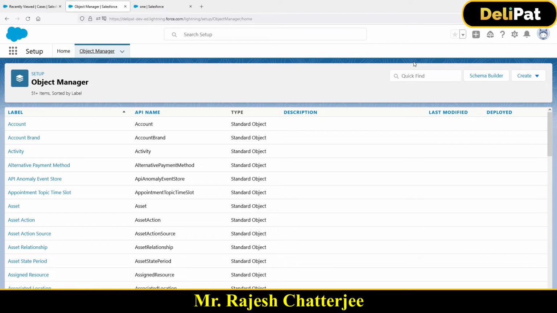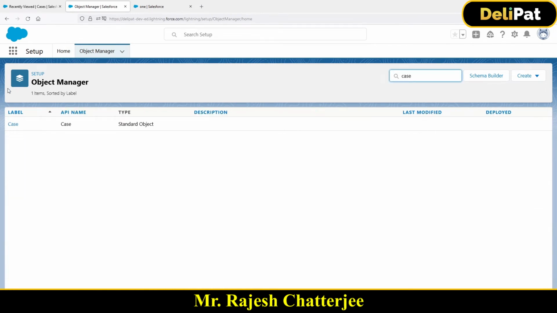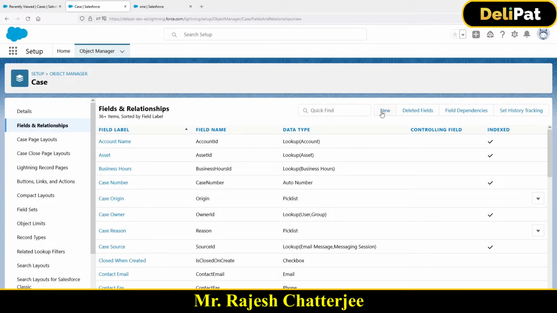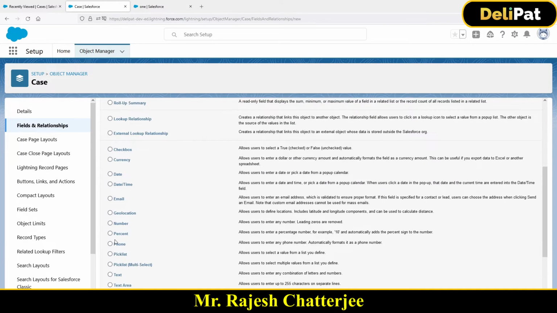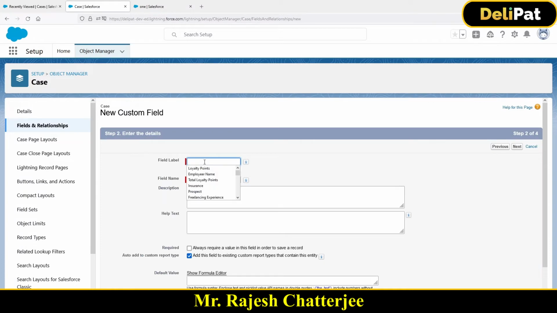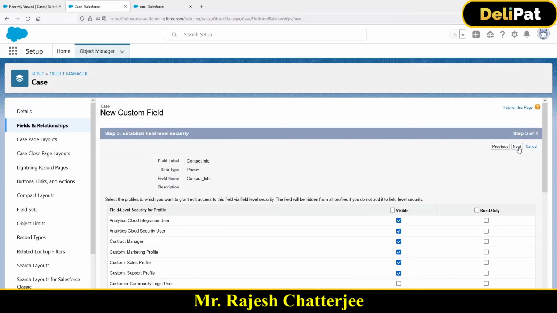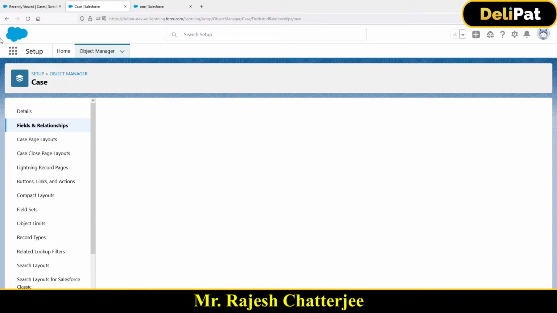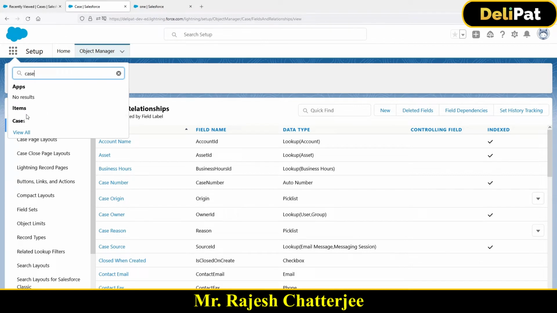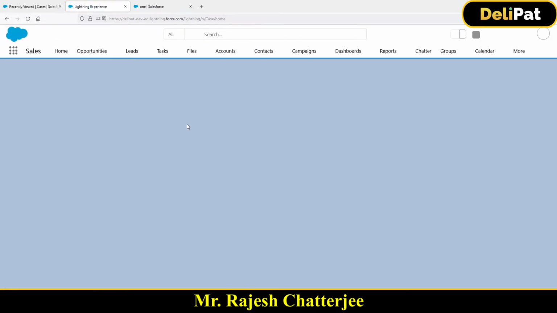Before I go and implement the scenario, let's quickly create the custom field inside the case object called contact info. And the data type for that field should be what? Phone field. Okay, click on next. Name is contact info. All right, and then click on next, and next. So this field contact info will be updated whenever I create a case.